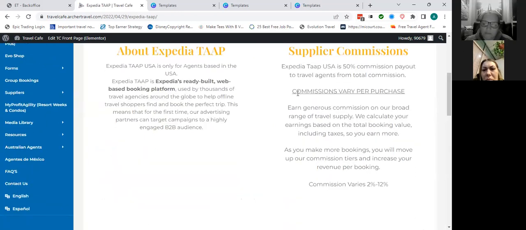Now I'm going to show you Expedia TAAP, but I really don't use Expedia TAAP a lot because it is a 50% commission vendor. So, typically we get 80%, but there are a few that we get 50%. So I don't use them a whole lot. But if I have a few night hotel stay, or if there's a really good deal on Expedia TAAP, I do.